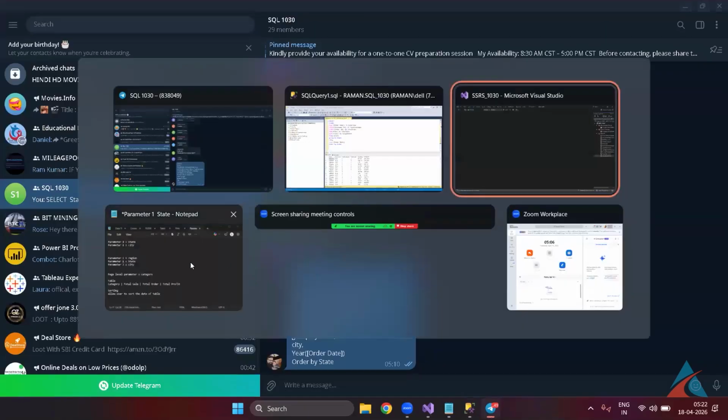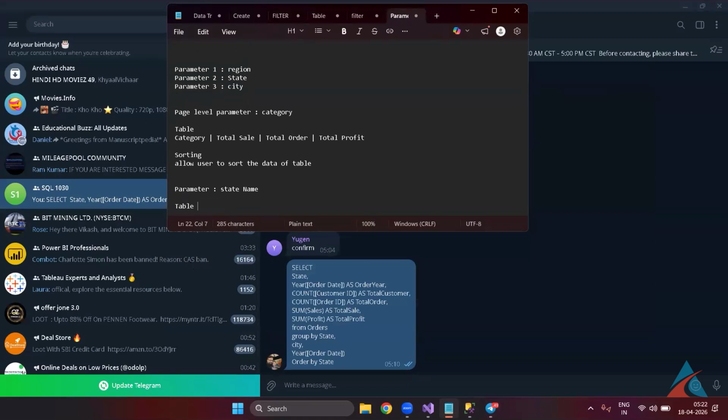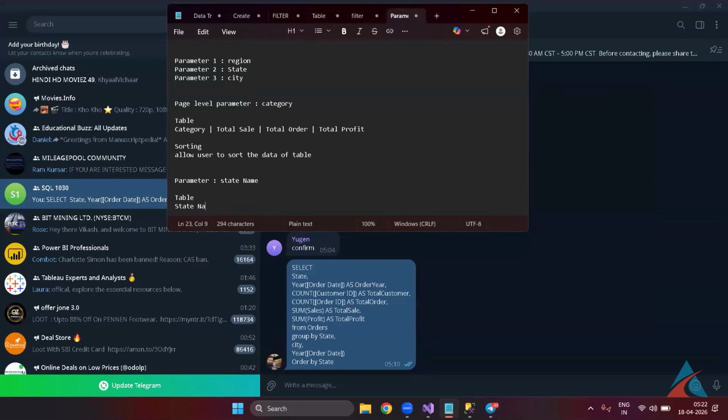Okay, so let's make a dynamic sorting from scratch, guys. Now I want to create a table. I want to create a parameter. Okay, everyone, try now. In the parameter, you will show the state name, and in the table: state name, total city, total customer, total order.